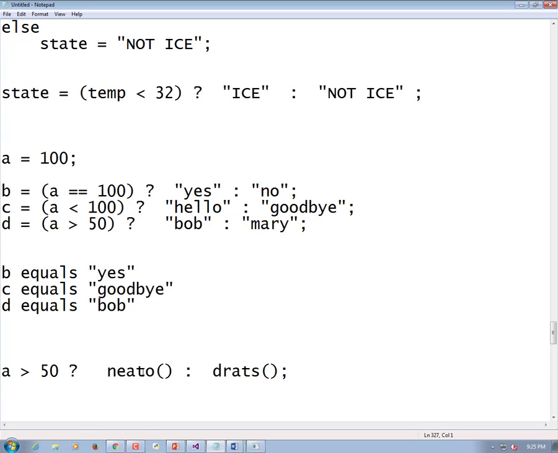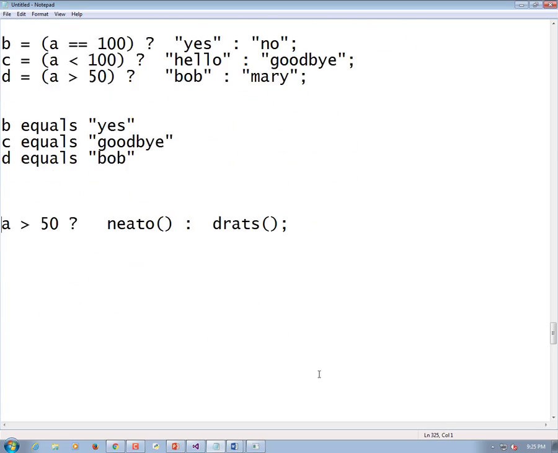Or you could do something like this. And this absolutely would not work in Java. But if you did this, A is less than 32, question mark, then B is equal to 20, colon, C is equal to 30. You could do that in this language.